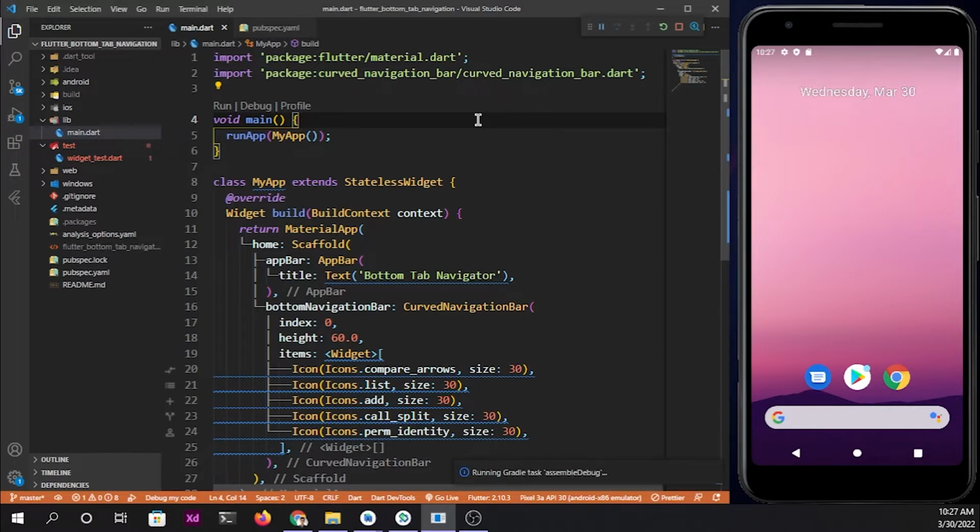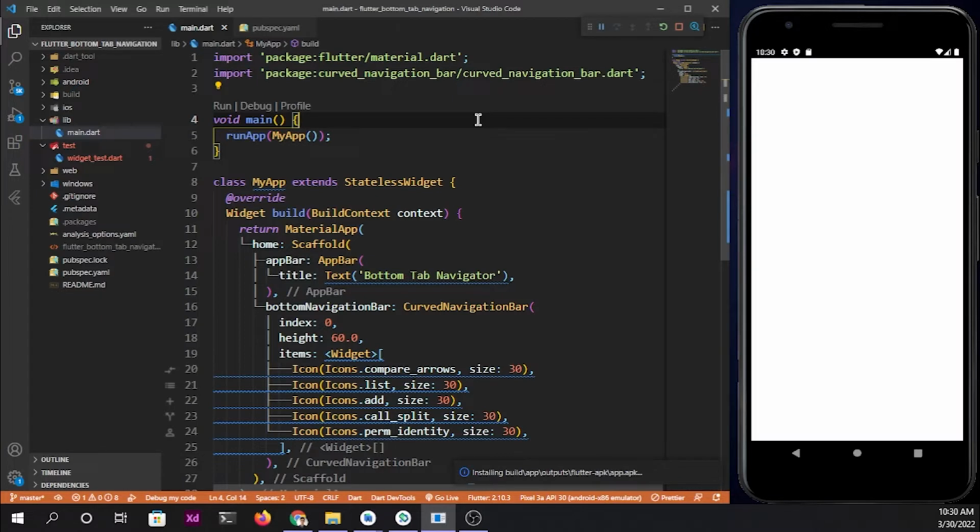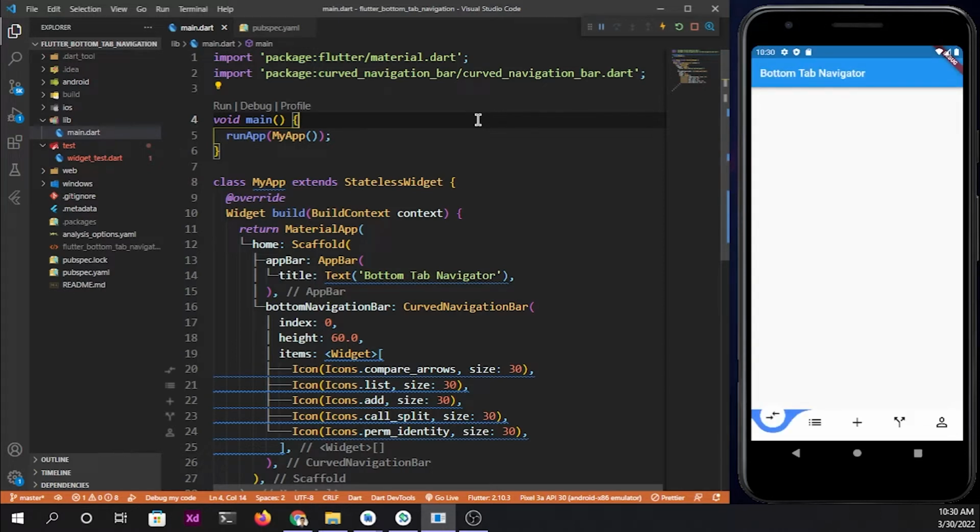Right guys? So now our Flutter app is starting. And now you should see the bottom curved animation bottom tab navigator in your application. So let's see whether it works or not. And boom guys, as you can see, we have our beautiful, amazing and animated bottom tab navigator, and that looks really cool and amazing.